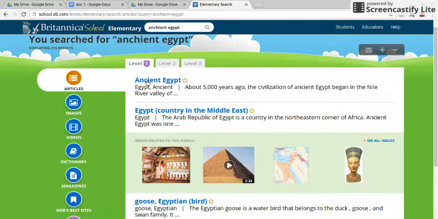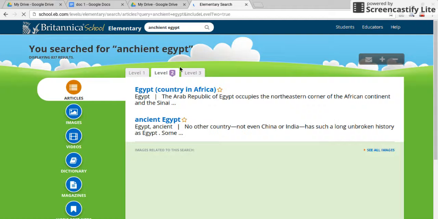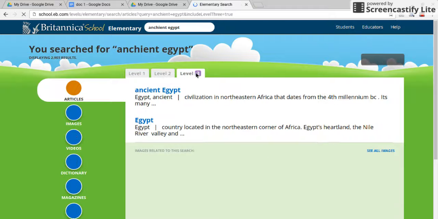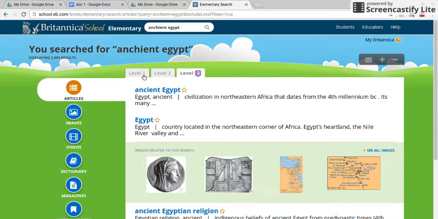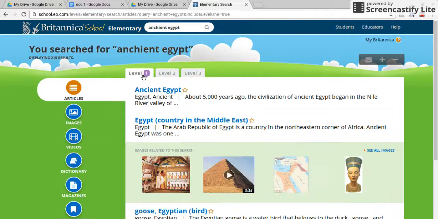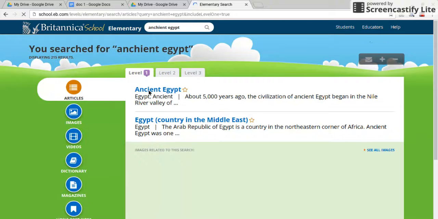Now, notice Ancient Egypt, level 1. Now on the top there's level 2 and level 3 to satisfy different reading levels for the students. So if they're a higher level, you can choose level 3. If the kids feel more comfortable at a level 1, you can choose level 1. And this narrows their search and makes it a lot easier for them to get their information. So up here, let's just choose level 1, and we'll click on Ancient Egypt.